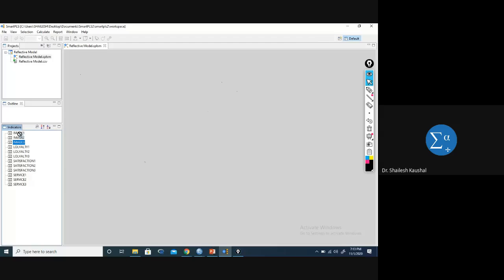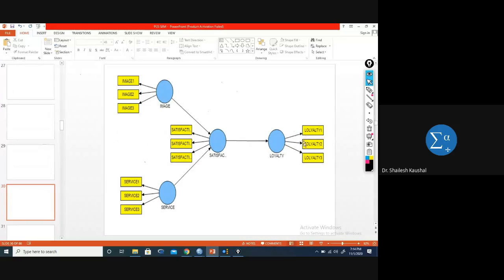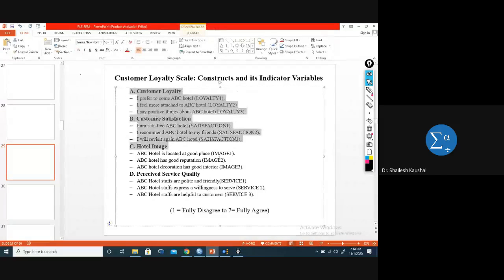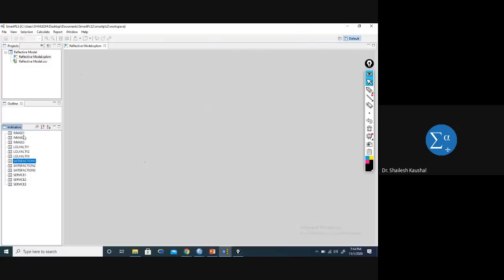Three questions are related to image, three to loyalty, three to satisfaction, and three to service. And I told you I am using four constructs for performing the reflective measurement model. So the four constructs contain the 12 questions. Now I will draw the diagram.